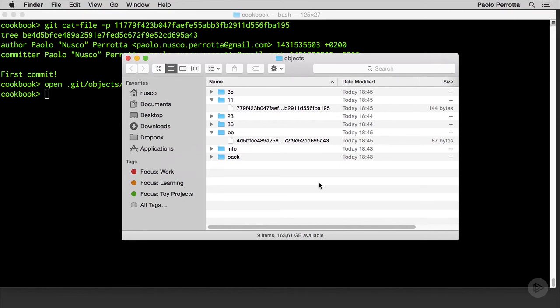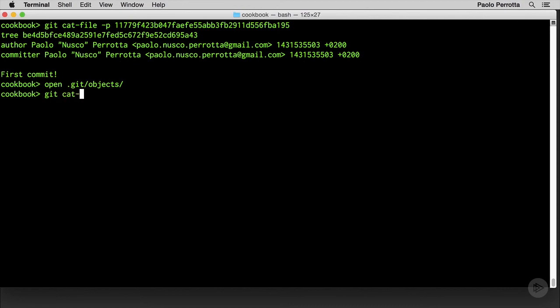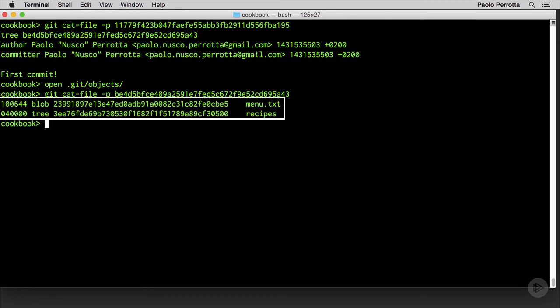What does it look like? Let's cat-file it. Just like a commit, a tree is a tiny piece of text. That's all it is, and it contains a list of the content of the directory, a list of SHAs actually. In this case, we have a blob and another tree with their names. The blob is the menu.txt file that's in the root, and the tree is the recipes directory that's also in the root. There is also some additional data for the files and directories access permissions, but otherwise that is it. That's all it takes for Git to store a directory.